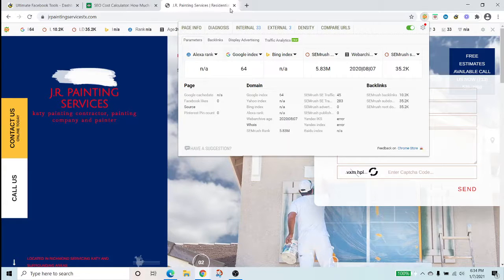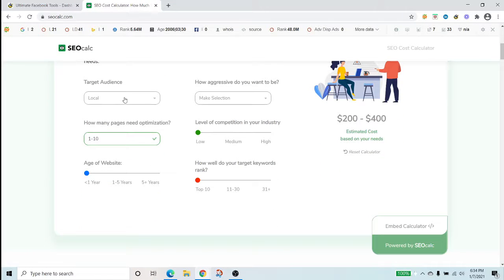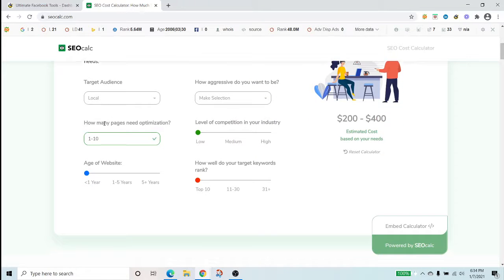Okay, so you can visually show that. Once you got that going, now you can just show here, give them an idea of your cost calculator, where they land. So their target audience tends to be local, right? A painter is a local business. How many pages? You can get an idea again how many pages they have. That one had, I believe, 35 or so pages. So we'll do that. Age of website is less than a year.